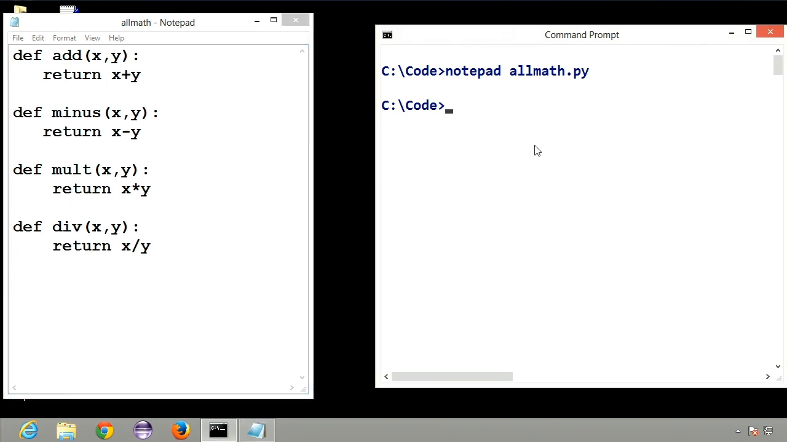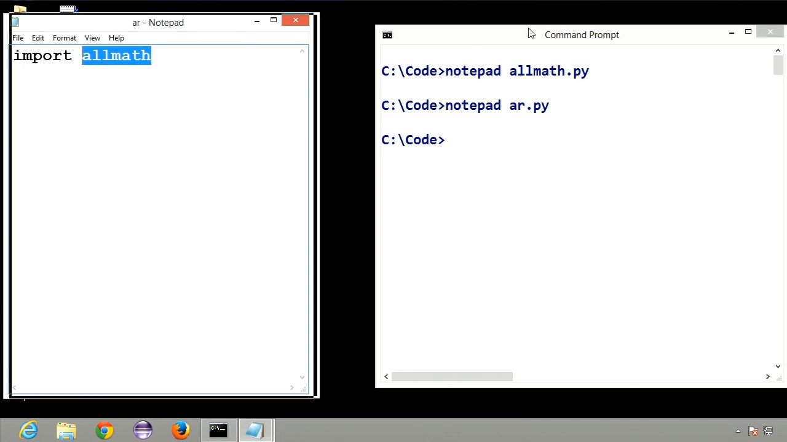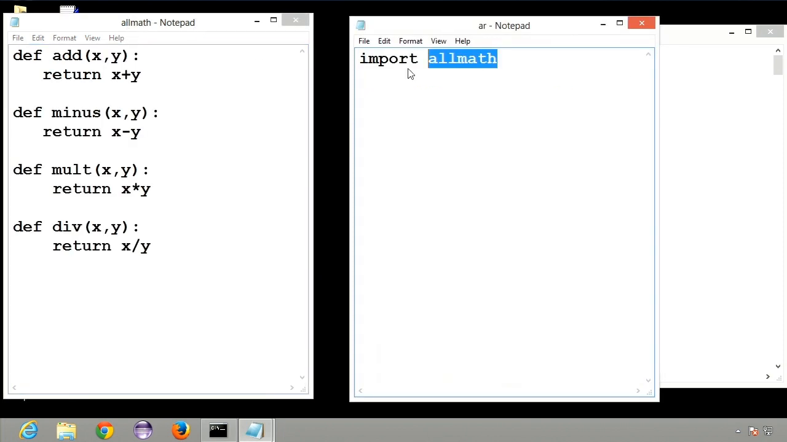Then let's say that I want to create another process or another file in my code that's going to use add, minus, multiply, and division. I'm going to call this one AR, for maybe accounts receivable. And I'm going to import all math. This has to be in the same directory. My file is called all math. It's in the same directory. So I just imported all of that.